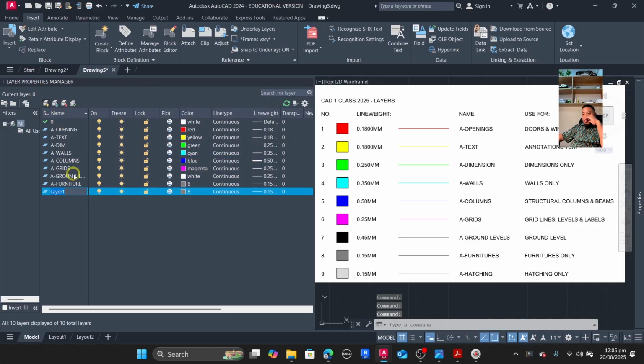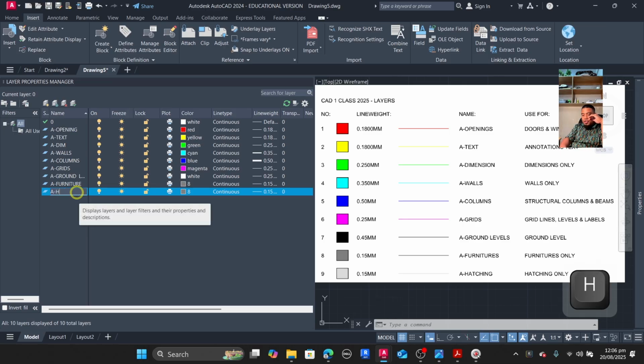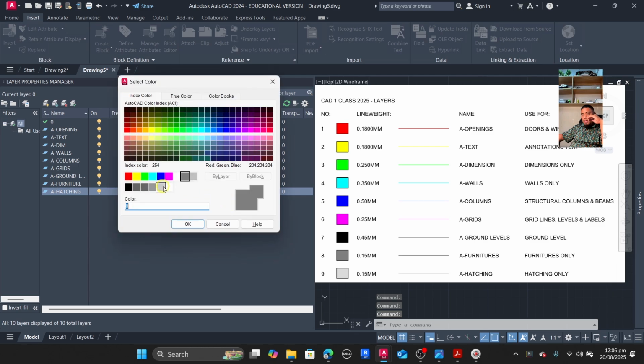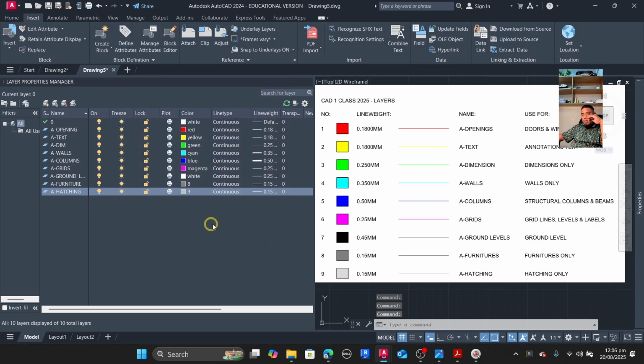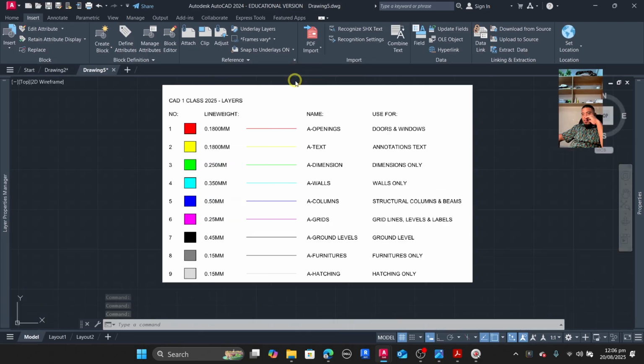So after that, you create a new one. Then the last one, which is color number 9. We're calling this one hatching. We change the color to number 9. Okay. And that's 0.15. So now we are done with our layers.